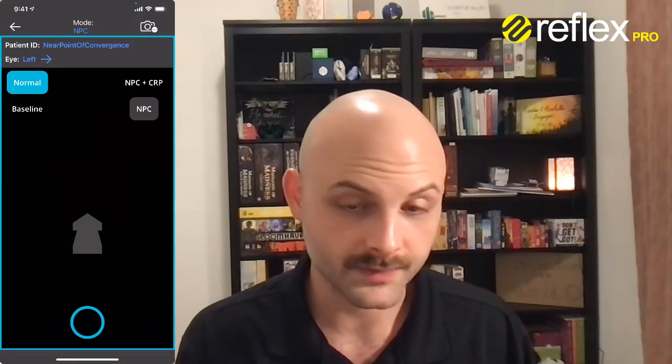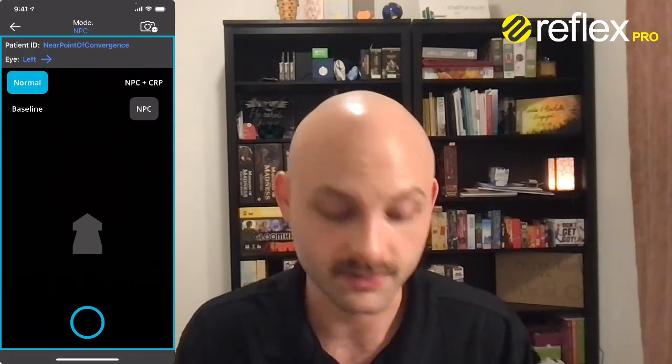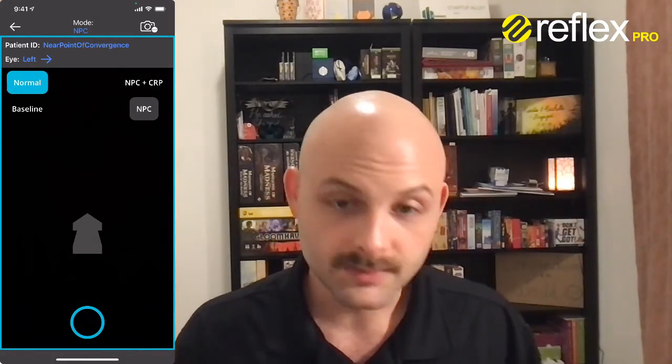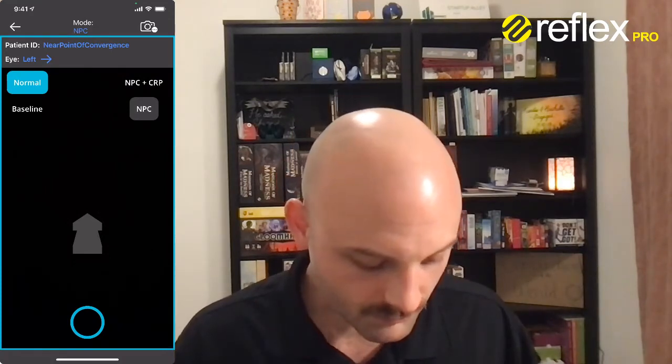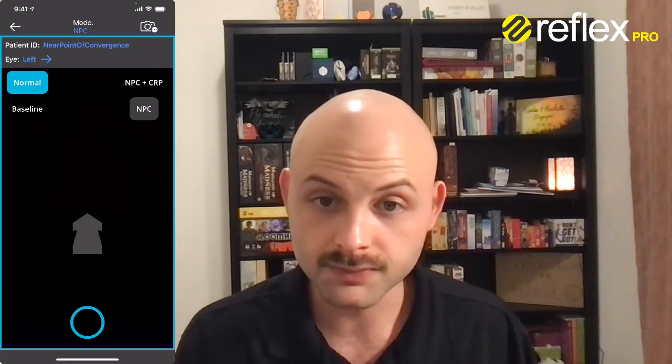Now for the iPhone, you will want to be testing with the left eye, and for iPads, you will want to be testing with the right eye. This is a function of the stickers on the back of the iPad or iPhone, which we'll talk about more here in a second. But back to the actual device. To initiate the test, you're going to want to touch the blue circle, and that will initiate the test.